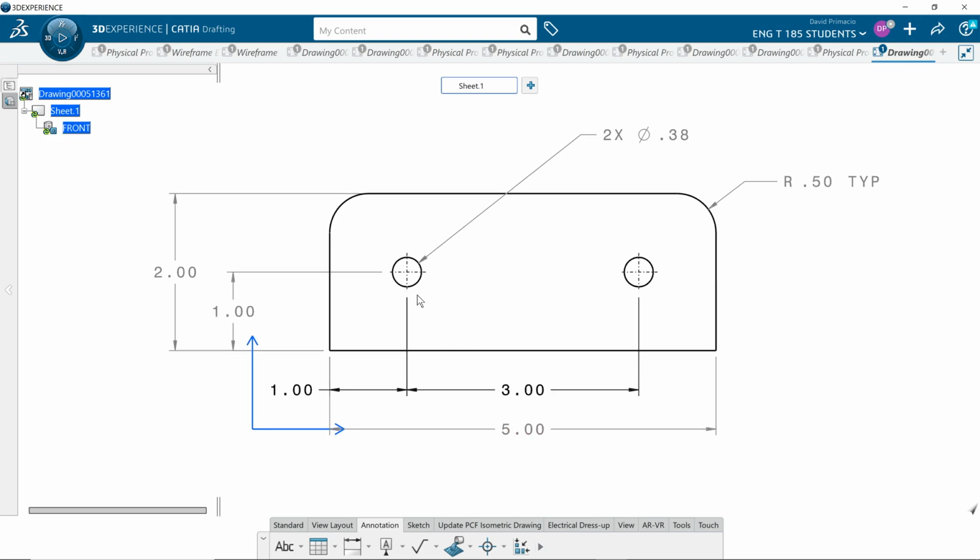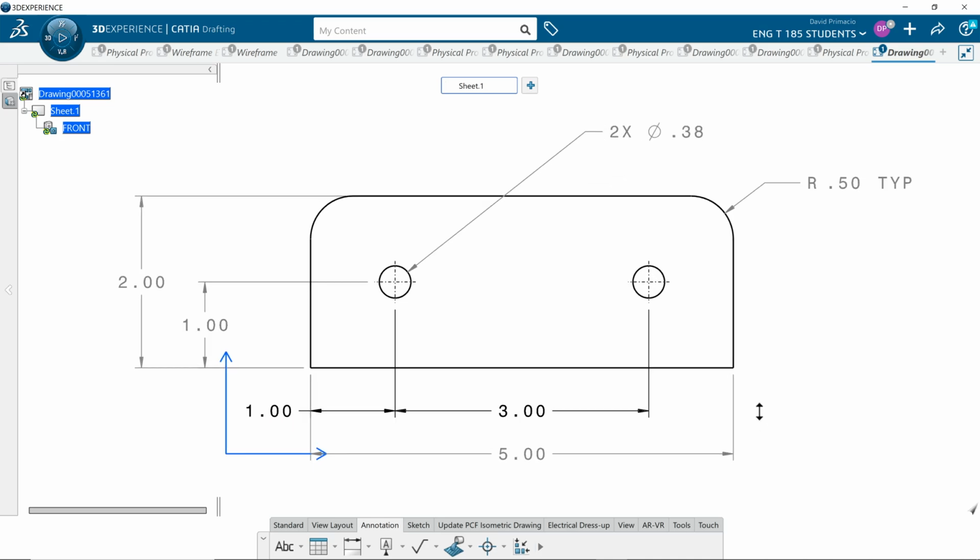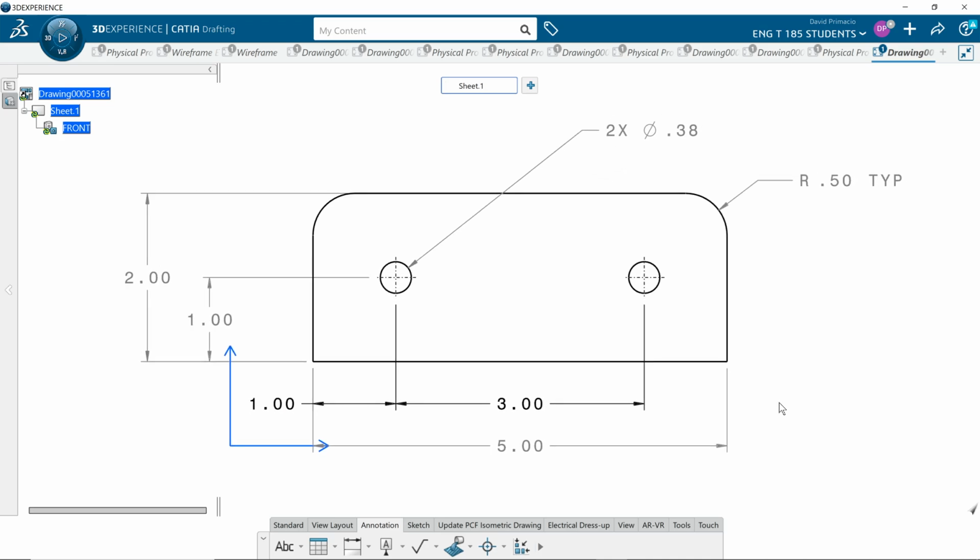Again, we dimension between the holes because we want to hold tolerance. The maximum this hole can be is 3.30 apart, and the minimum, the closest it can be, is 2.97. And that's why we don't dimension off the datum. So this would be a case where you do chain dimension to prevent the tolerance buildup. All right, that's how you chain dimension in the drafting workbench.